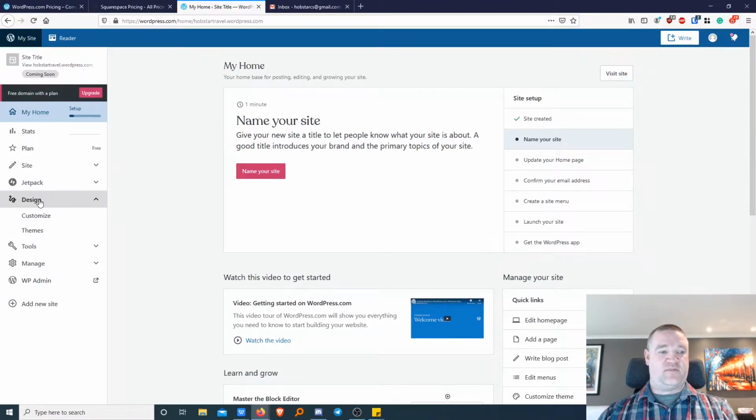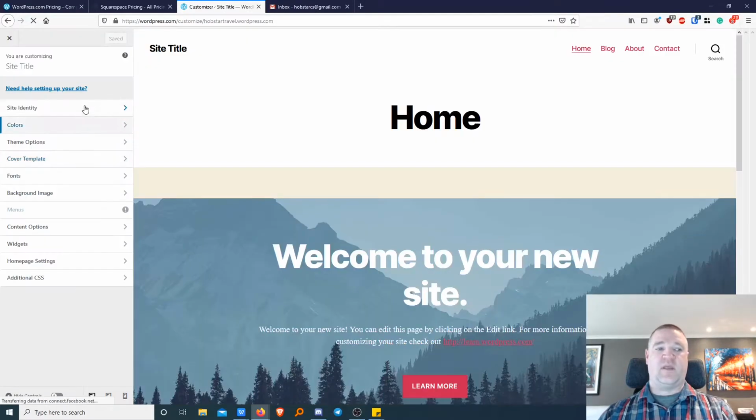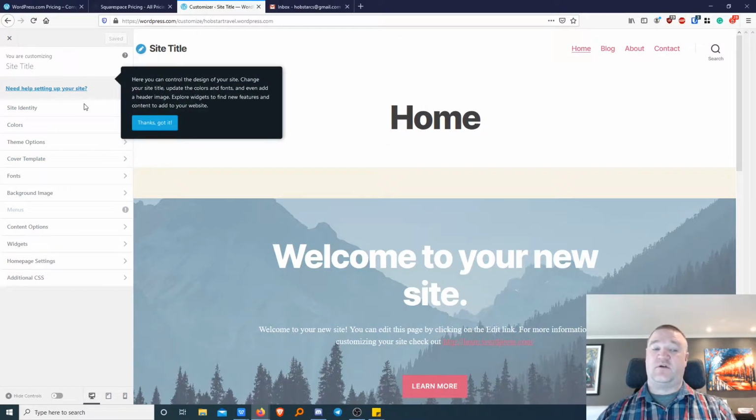We can go in from the Design tab, which is still open here. Before we went into themes, now we're going to go into Customize and change the way our site looks. Lots of different options in here, so let's go through a couple of them. As you can see, it's also trying to give you some help as well. So here you can change the design of your site, change your site title, update the colors and fonts, and even add a header image. Explore widgets to find out new features and content to add to your website. Widgets come later on, so don't worry about those for now.